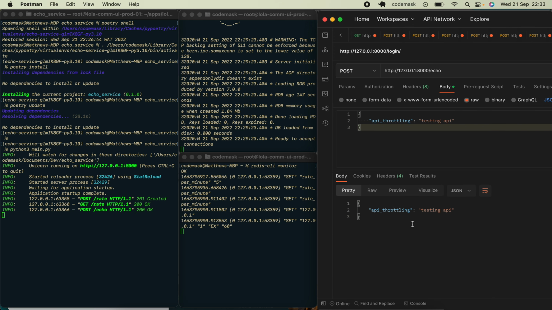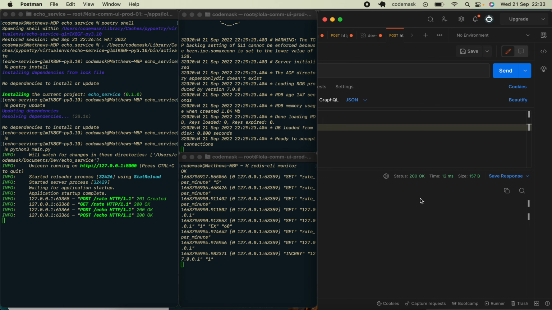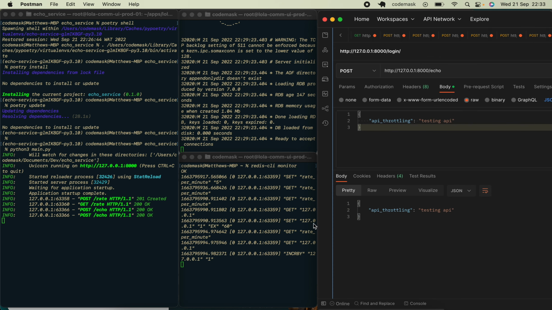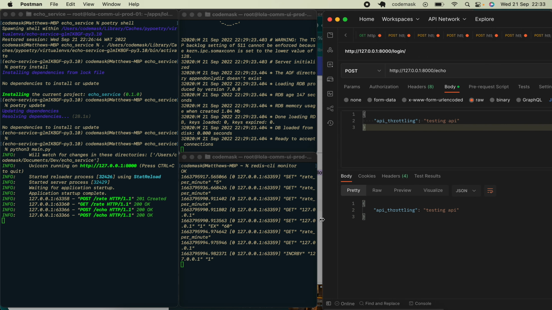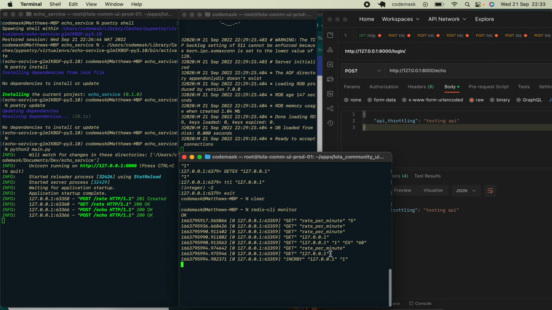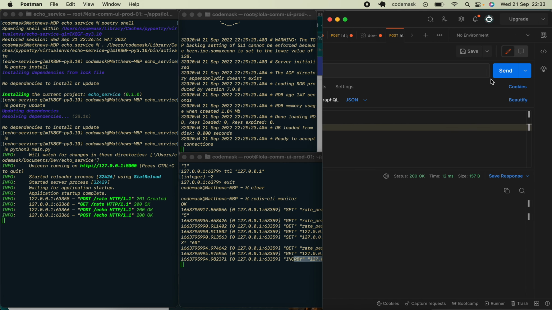Number one, that's 1. That's 2, and you could see from here, at first when I made the request, it tried to get, and then because it doesn't exist, it sets this and sets the value to 1, and the expiry time to 60, and then when I made the other request again, it only incremented by 1. So I'm going to do that again.